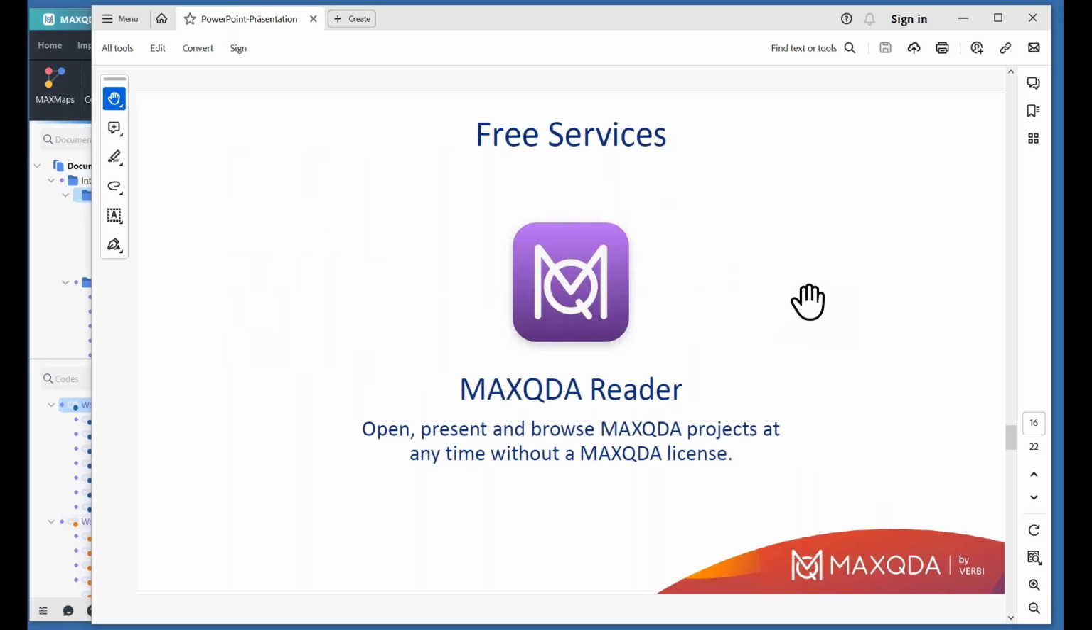Other free things. If you're doing a PhD and your supervisor doesn't know about MAXQDA, perhaps they still use that horrendous program called NVivo, well, you tell your supervisor you're going to use MAXQDA because it's so much more powerful, so much easier to use. You're going to do much better research with it.